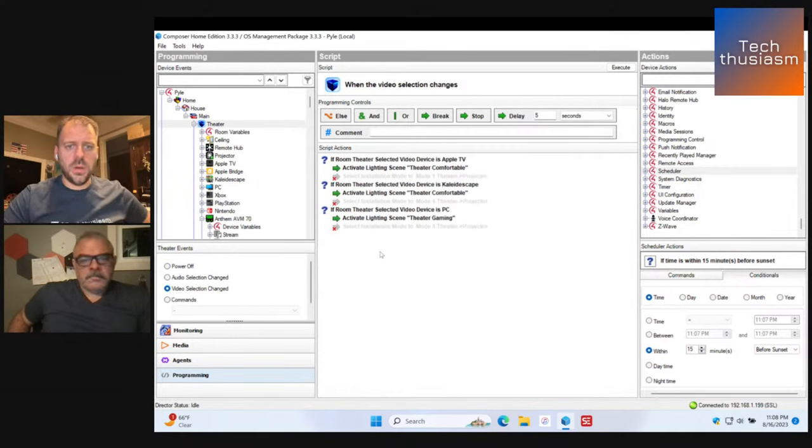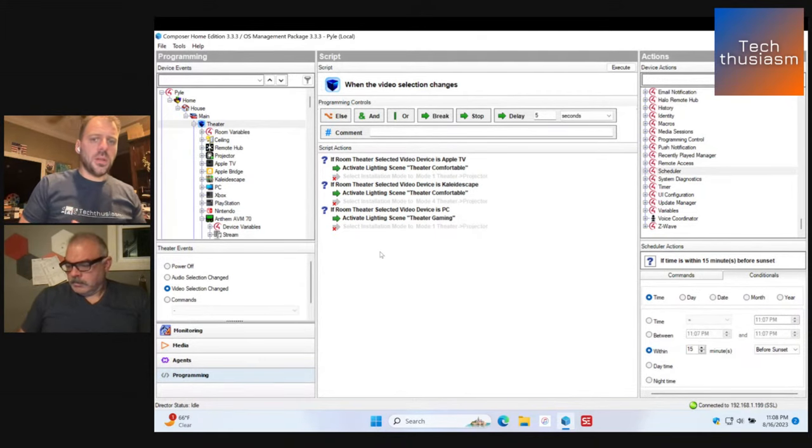The other one in here is, when the video selection changes in the theater, like I mentioned, I use this comfortable scene, a little dimmer, just when we're browsing the Apple TV, we're browsing the Kaleidoscape. But if we switch to a gaming device, I want the lights just a little bit higher.